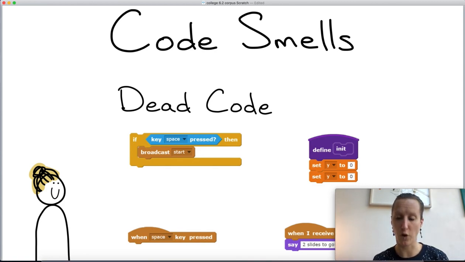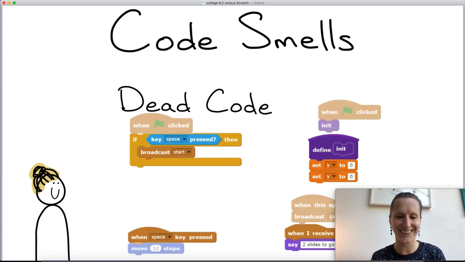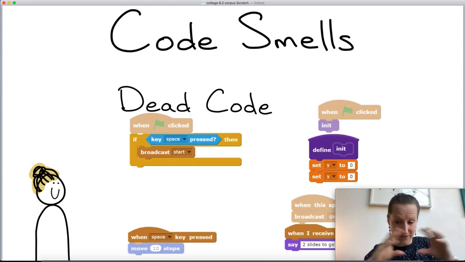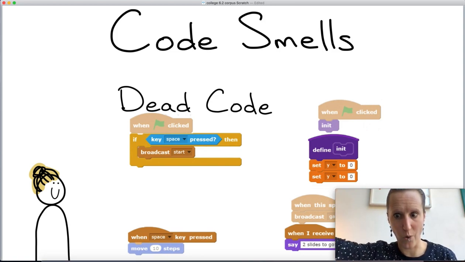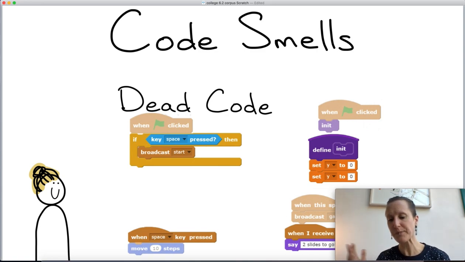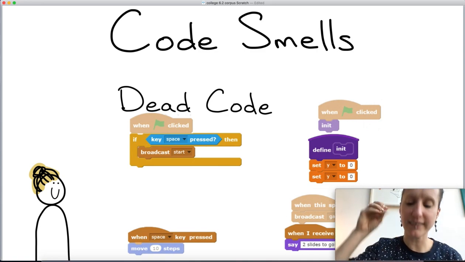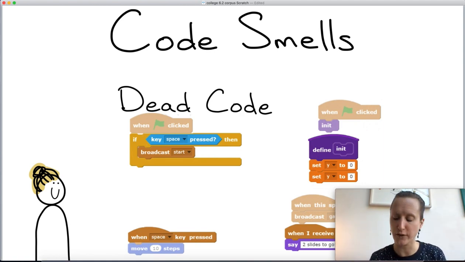Other examples of dead code are on the right. In the top right, you see a function that's being defined, but it's never called anywhere. And then in the bottom right, you see an event, when I receive such and such event, but this event is never broadcast. So here are the dead counterparts that are missing. The first one misses a starting block. The second one, lower left, misses the rest of the block. Top right misses where this function is being called. And the bottom right misses the event that's going to kickstart it. So these are forms of dead code.